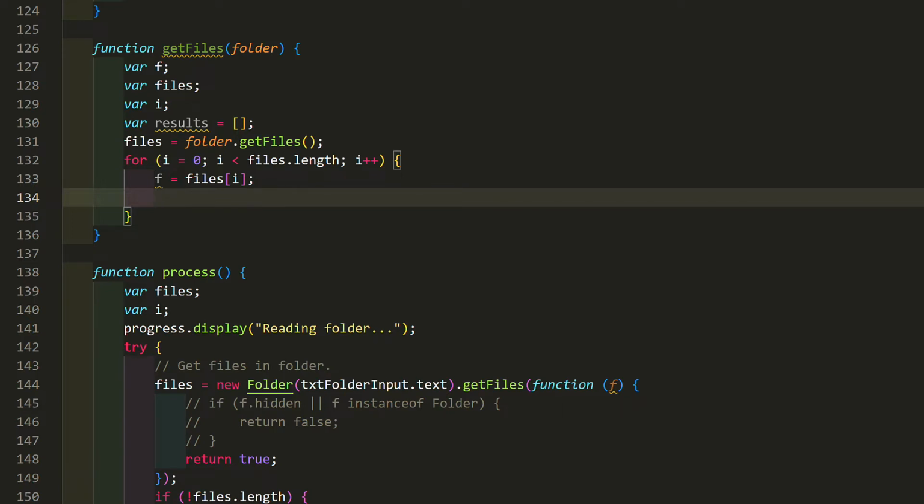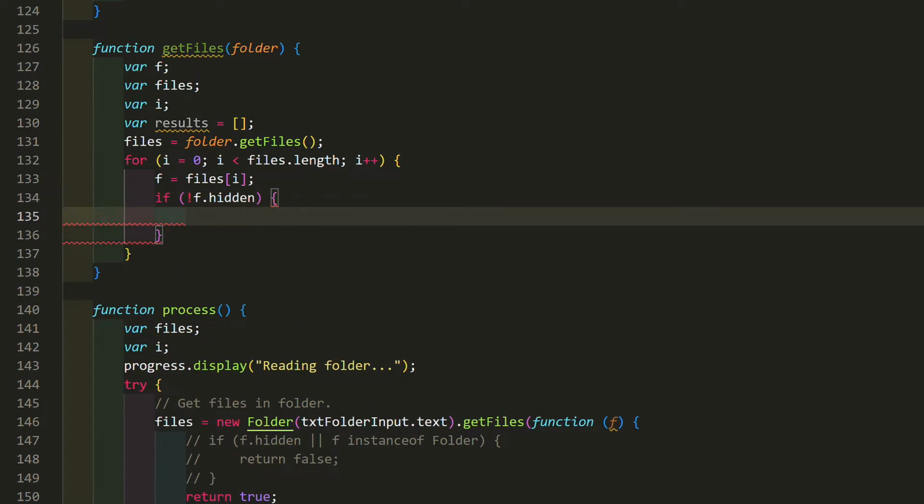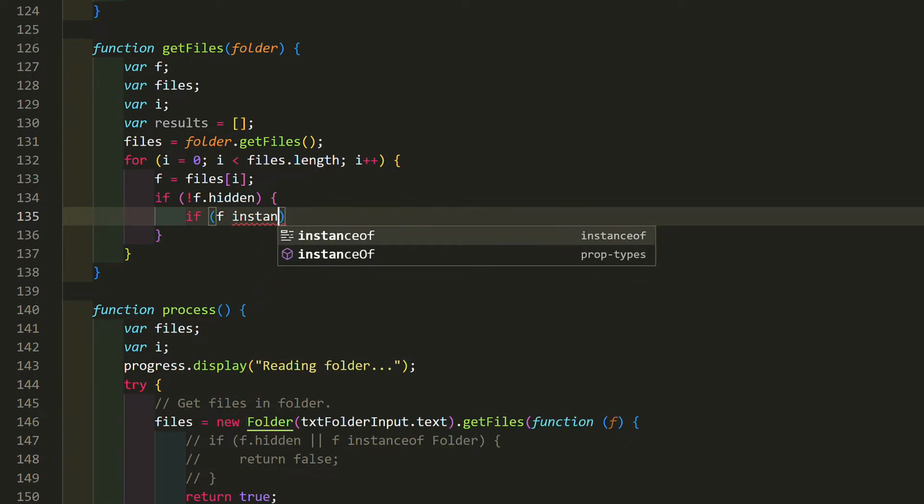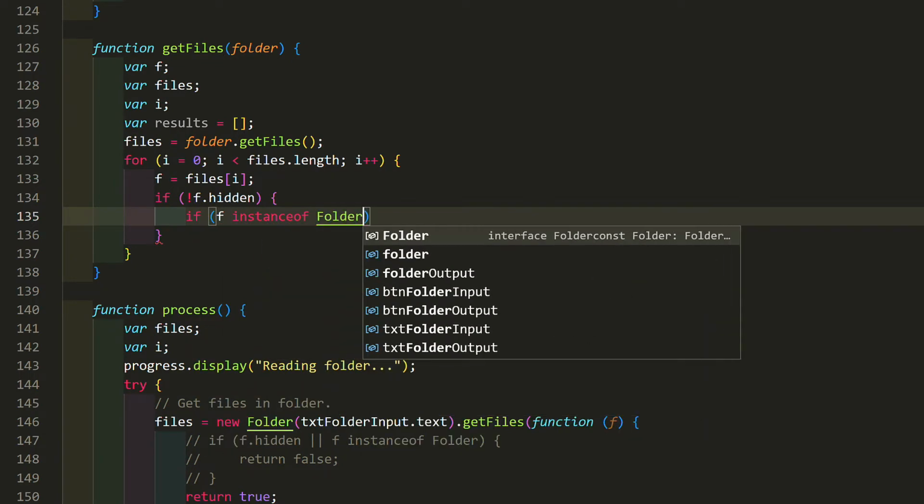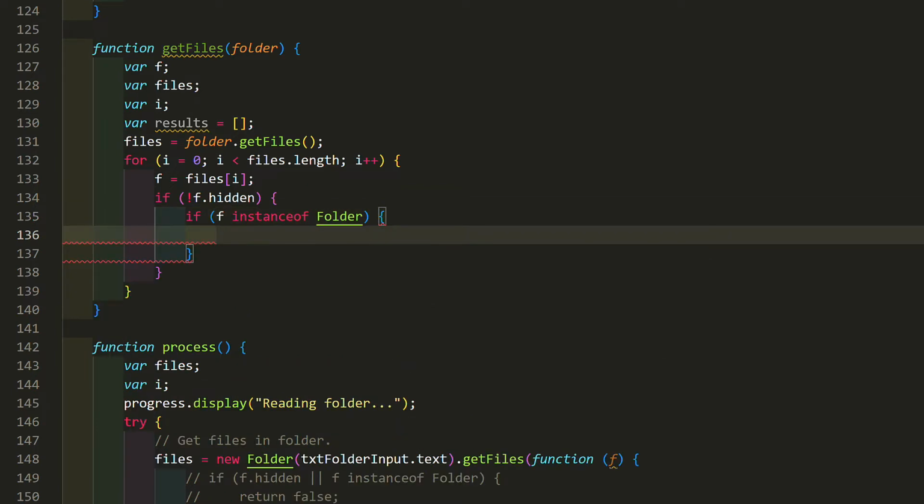We don't want hidden files or folders, so do the rest only for things not hidden. If not f.hidden. Next, is it a folder or is it a file? Here's how to find out. If f instanceof Folder, notice that's capital F, the app folder object. If true, it's a folder.